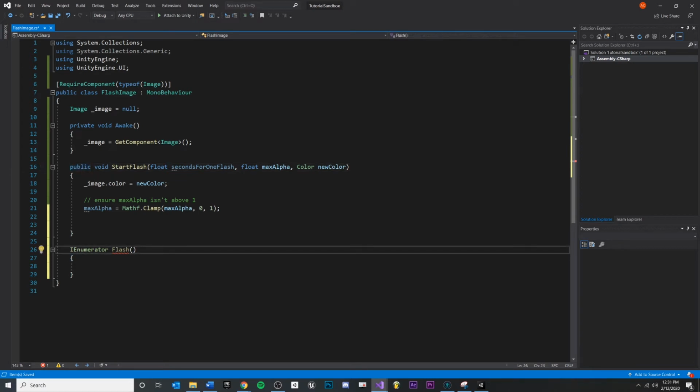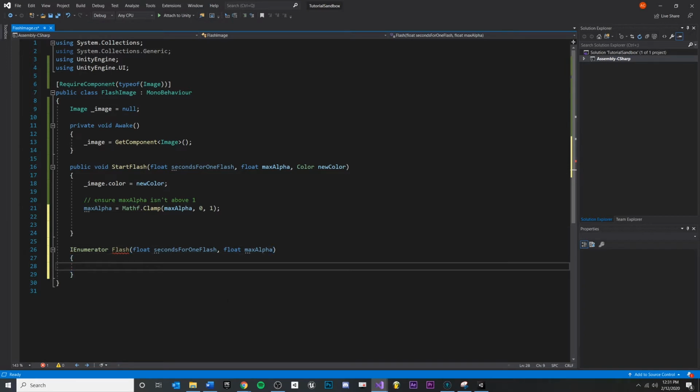We're going to pass in this information from our public function into our enumerator so that we can use it to animate. So we'll call this float seconds for 1 flash, float max alpha, and color new color. And you'll see we may not even need this new color, because we're setting the color up here, and then we're just going to animate what the image color is over here.